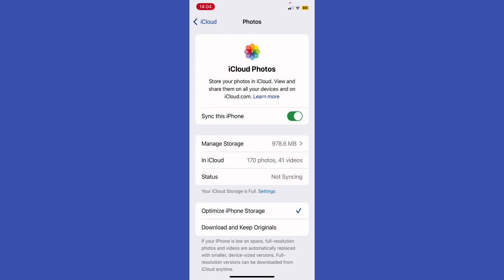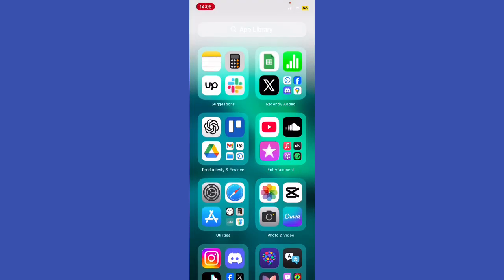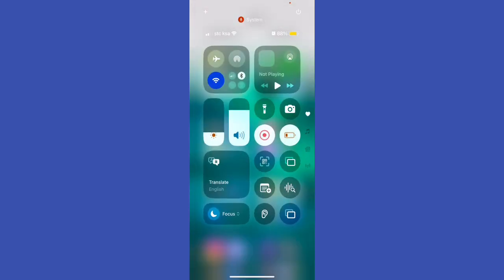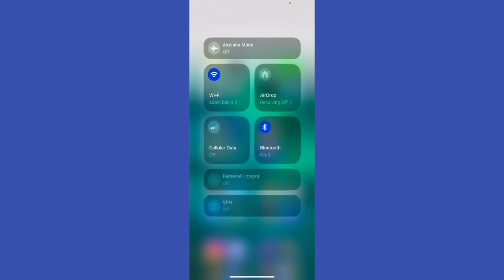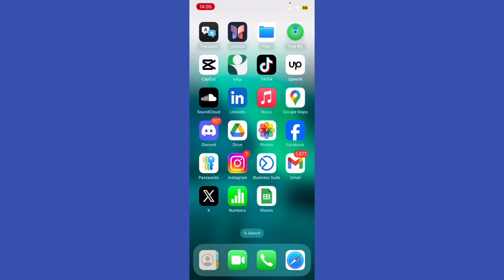Method 3, AirDrop, Mac only. This doesn't work on PC. For quick transfers, step 1, turn on AirDrop on your Mac and also your phone. Go to Finder, AirDrop, and allow from everyone or contacts.